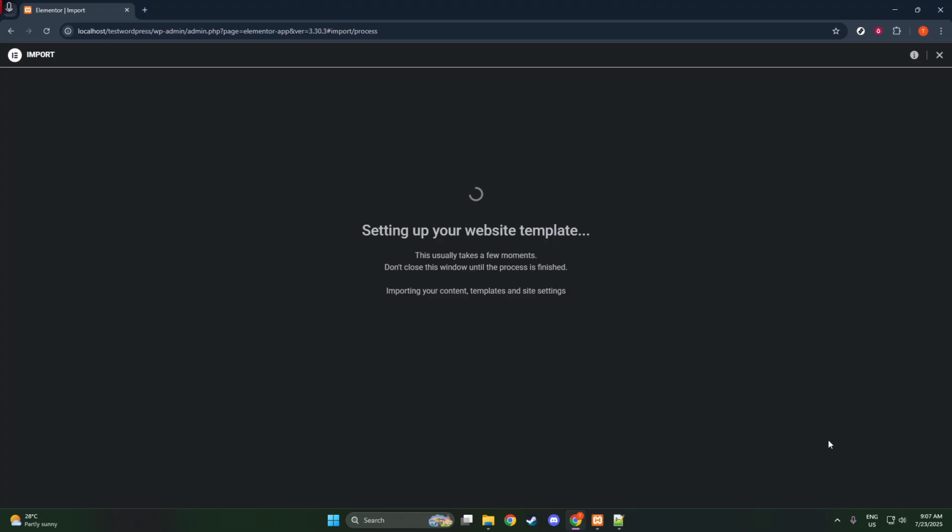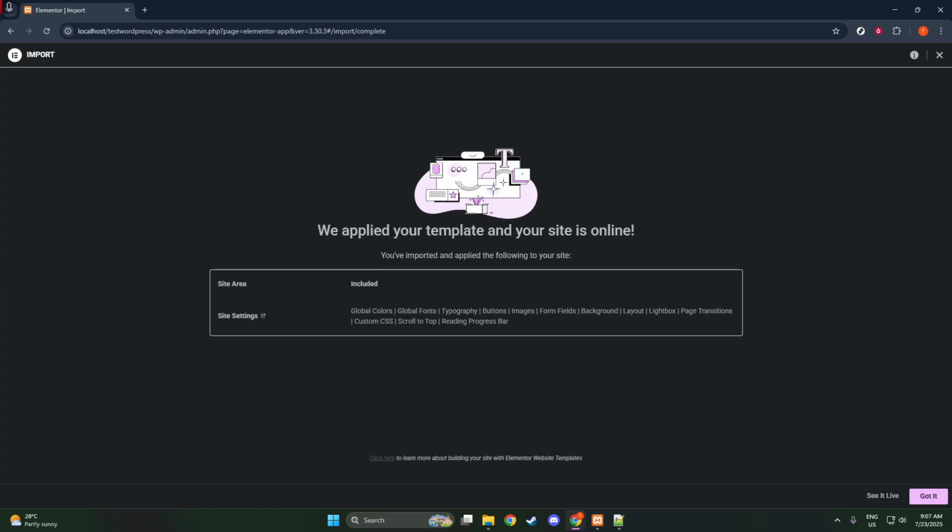Once the import process is complete, you'll see a message confirming that everything has been successfully imported. You'll then need to click Close to exit out of the import menu. With that, your Elementor template is now successfully integrated into WordPress. You can now start customizing your site using the imported elements, adjusting them to fit your brand's style and functionality needs. And there you have it. You've successfully imported an Elementor template into WordPress.